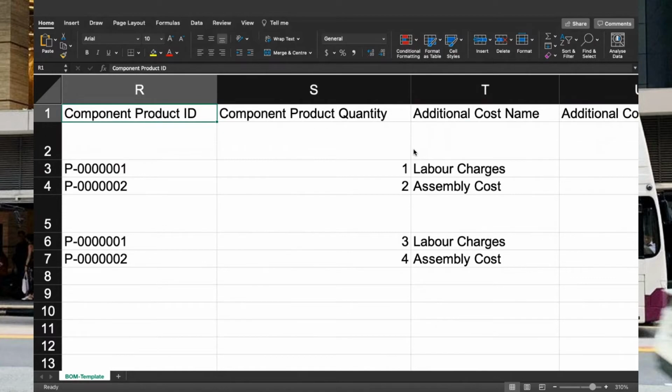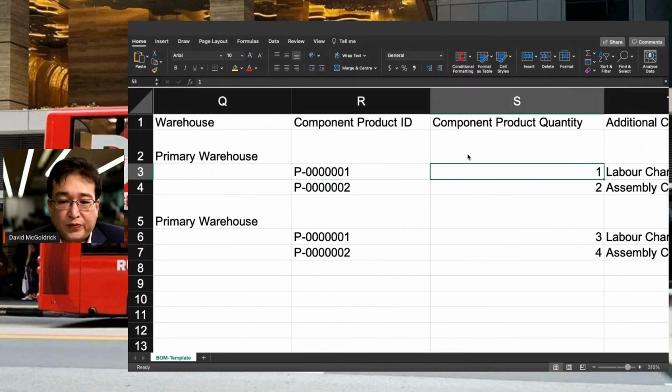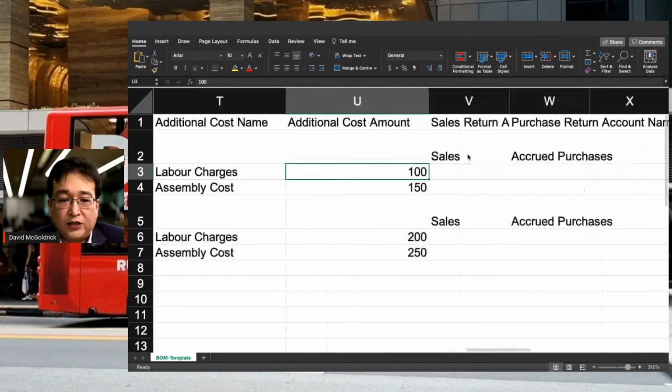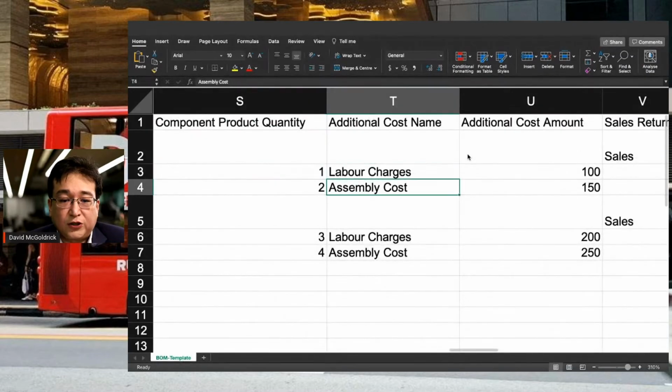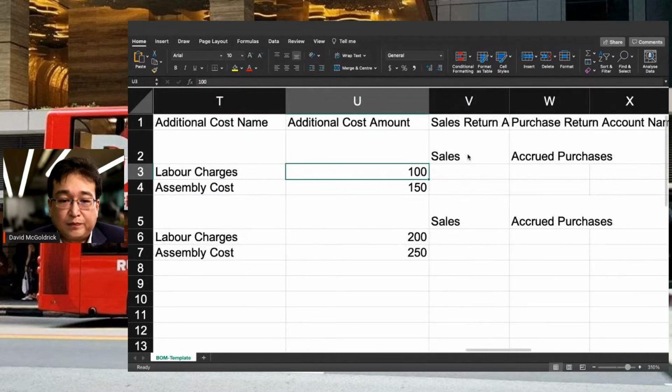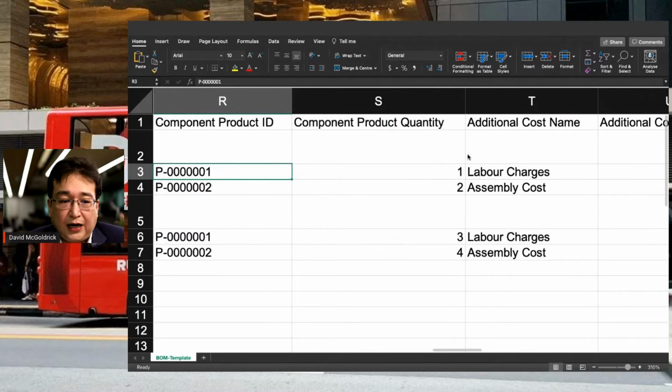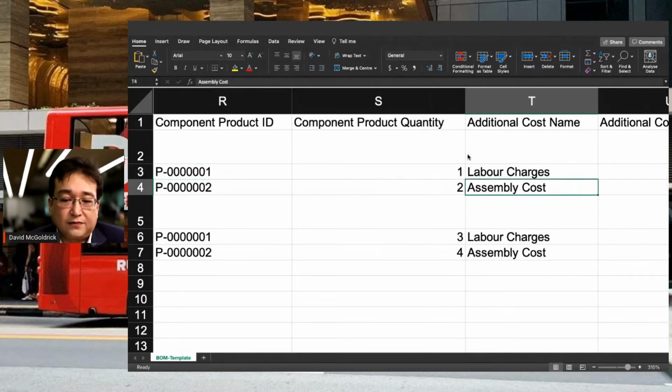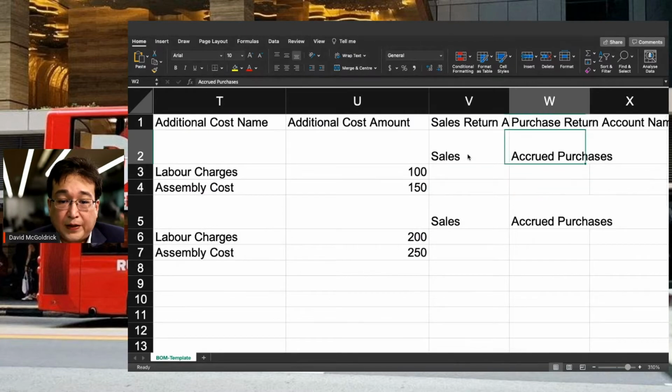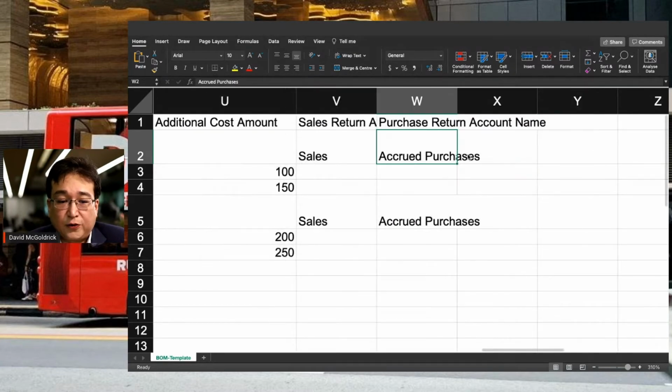Now the key thing is your components here. So this is where you can input your components and your additional costs. So for example, labor charges, assembly costs, and all that, and the additional cost amount. And for the products, it's taken from the default or the cost of the product itself. And you can see the sales and accrued purchase account.